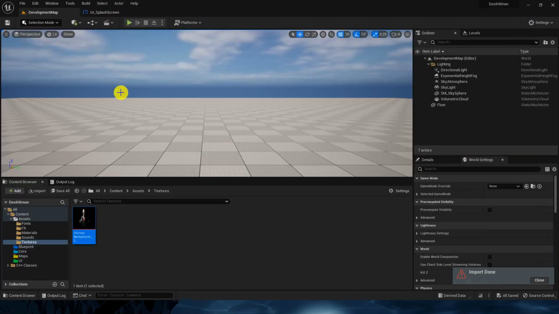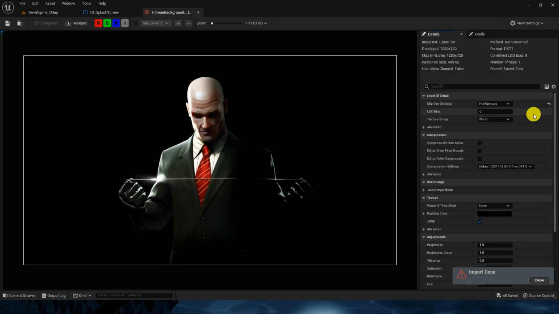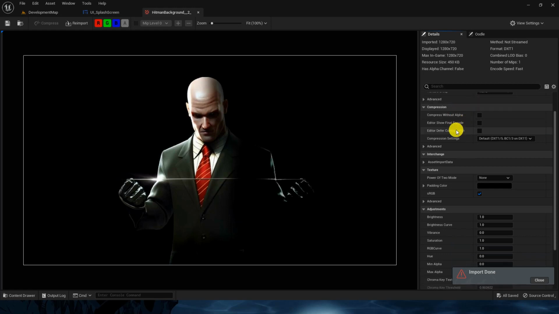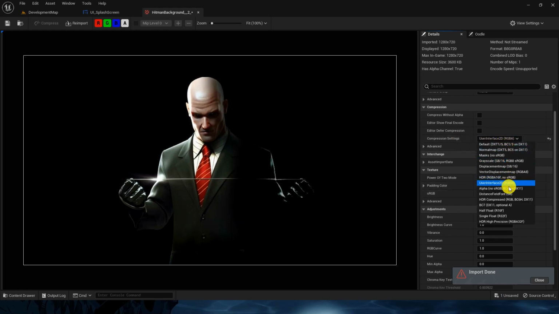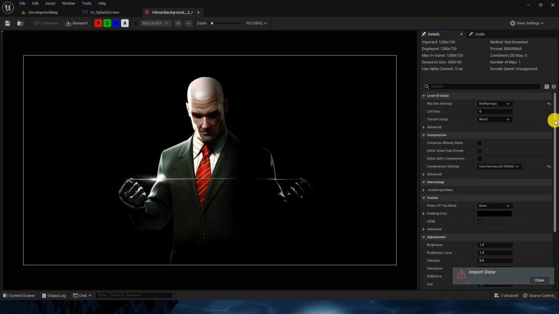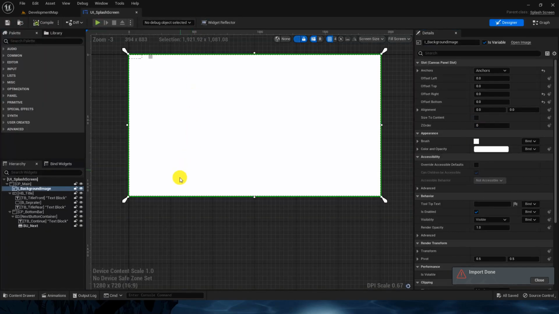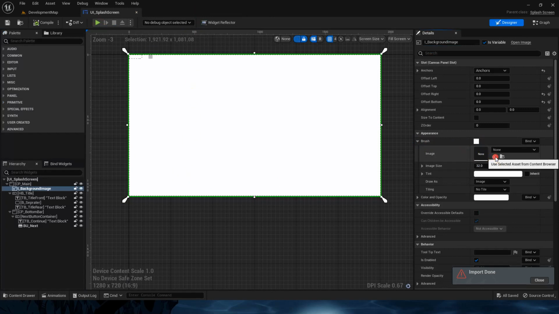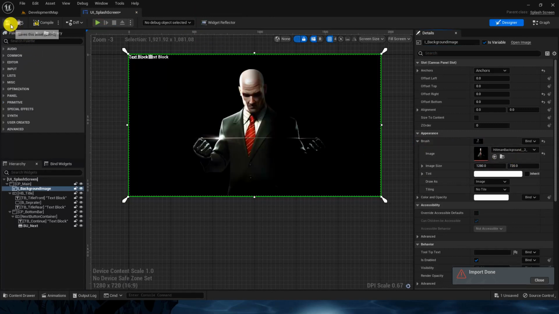It will be used for the UI. So in the compression setting, will it make some changes? Just make it for the user interface 2D, and this is it. Okay, cool. Just press save, and in the brush section just choose it, compile and save.